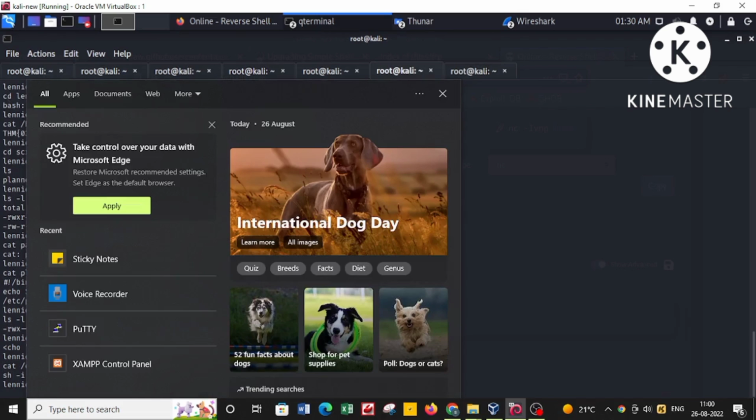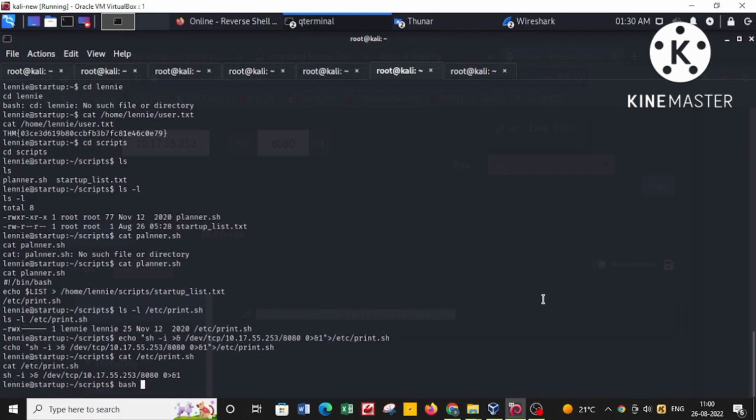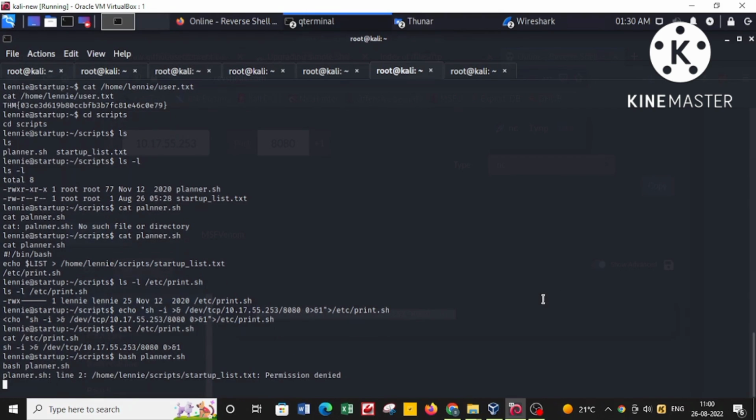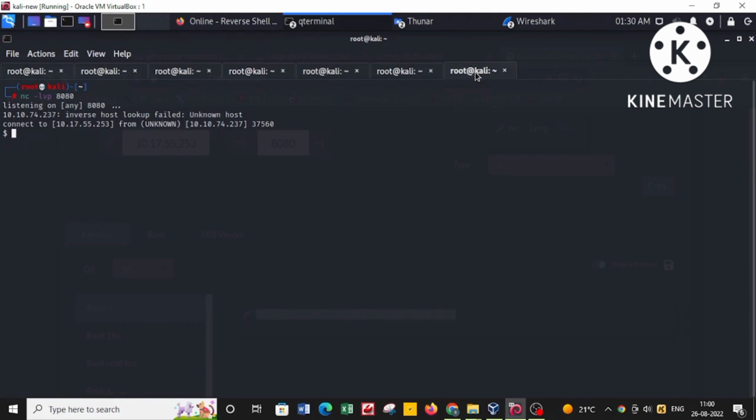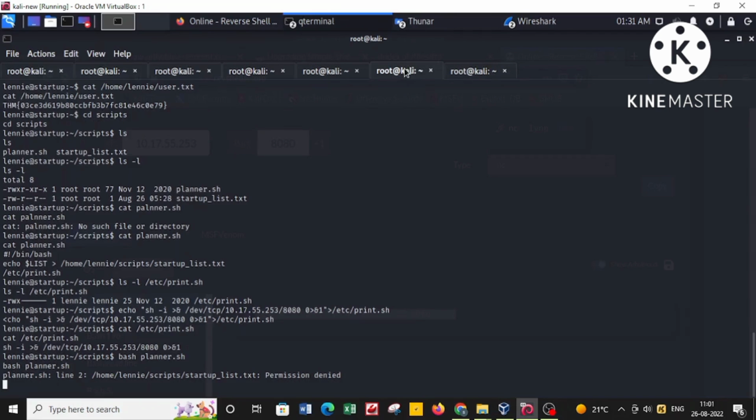Initially, I just tried to get a reverse shell, and I thought that because the planner.sh is running with root privilege, I'd be getting root. But unfortunately, it was not that easy. So I got stuck for some time, and then I again noticed what I was doing wrong. I saw the startup list.txt file was just updated. So it came to my mind that this particular planner.sh file is being executed by some service, and there's a time interval for it.